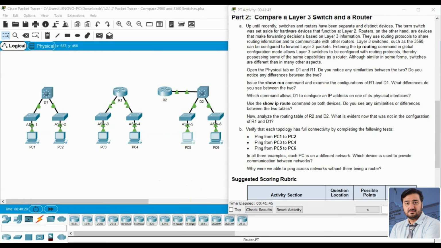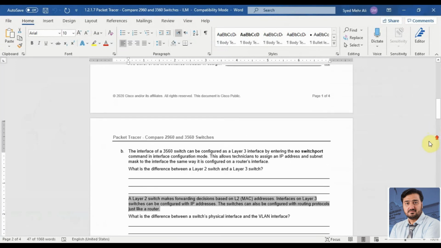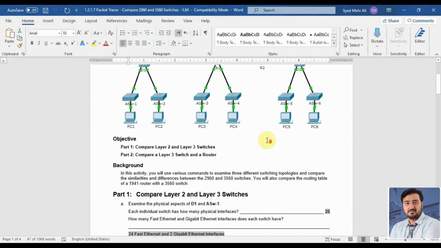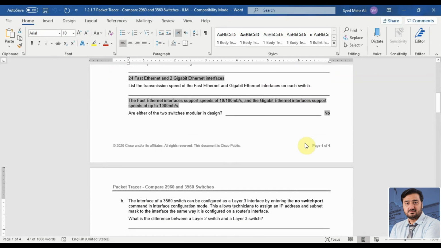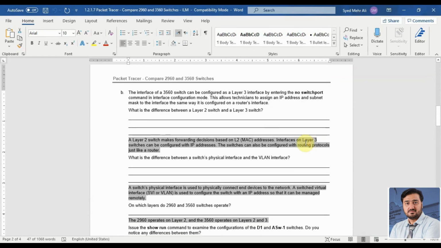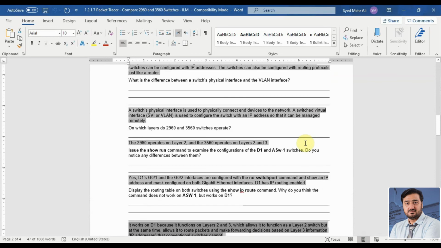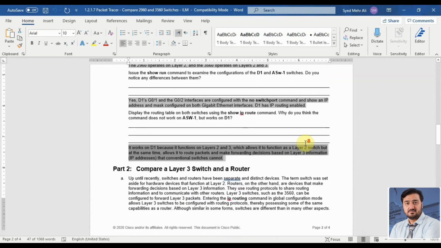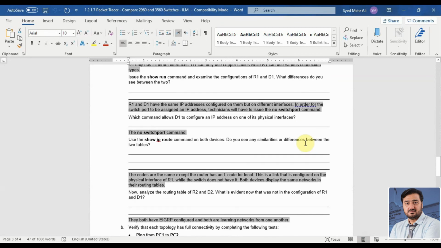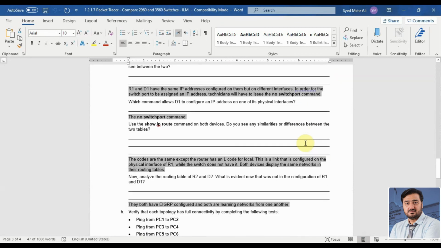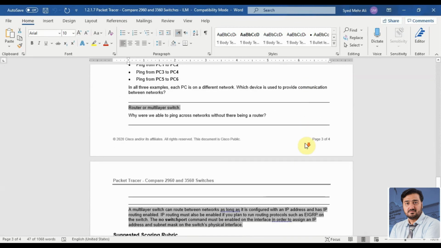So now I am going to show you this activity, and yeah, this is the activity. So this is the answer, and you will find these are the answers. Please pause the video and you can write these answers in your Lab 1 activity. Okay, and these are the things. You can pause the video and write the answers.